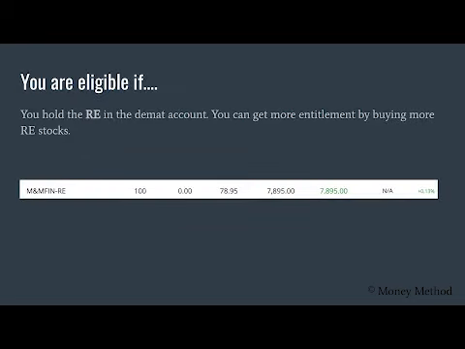So you are eligible to get these rights entitlement if you hold these RE, rights entitlement shares in your demat account. These would have been credited to you if you held shares of Mahindra Finance, which is the example I'm taking. So if you look at my demat, I hold 100 units of M&M Financial RE. If you wanted to buy more of these rights, you could buy more of these RE shares. That would get you eligibility for subscribing to more rights. And if you don't want to subscribe and you want to just profit out of this rights entitlement, you could just sell it on the market.